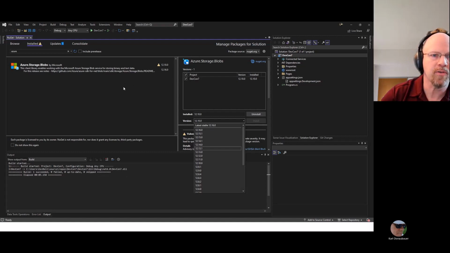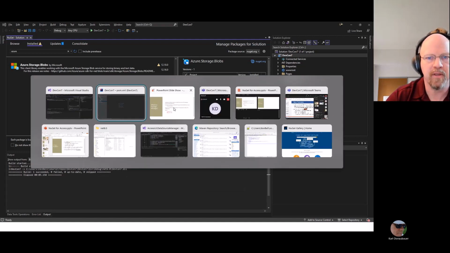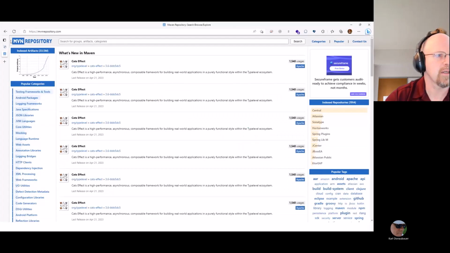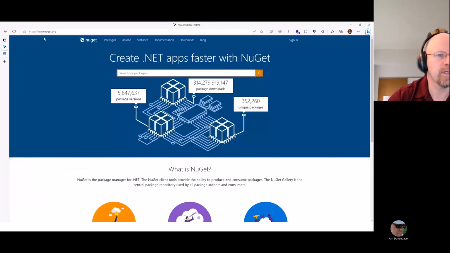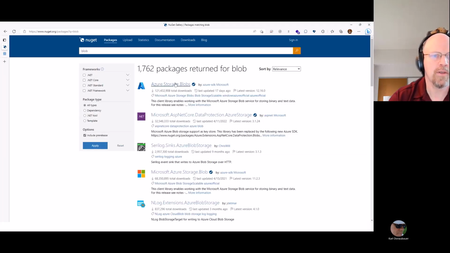Now, you can also find this on the website. So let me, there it is. Flip over to the NuGet, and you can see there's a ton of packages and a ton of downloads, but I can search here as well. So if I just search for blob, you can see the first one showed up as the Azure blob storage, and it gave me a little summary.